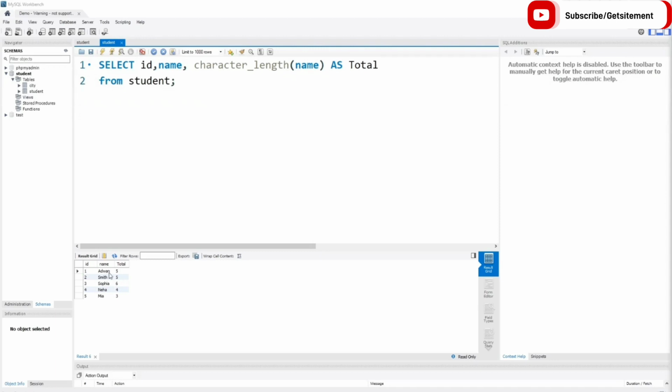Not only that, if I use a space between a name and their surname, it also counts the space. We also have a short form of this function. If I pass char length only and then execute this code, you can see the same result. It also counts the name characters. This is the shorter version of this function.